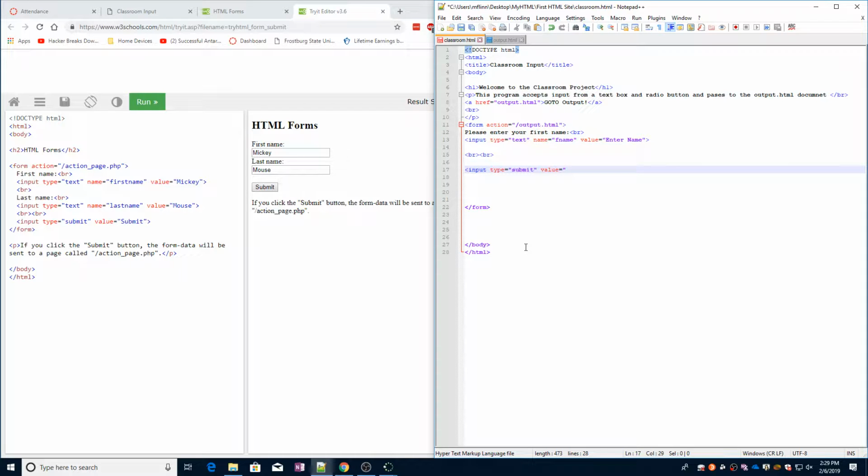So I can change that to whatever I want. Click me, click here, go, whatever you want to put in there. It writes it onto that button. So I'll write click me. Then I'll end that. And then I end my form. All right. We're not quite done with this, but let's try it out.